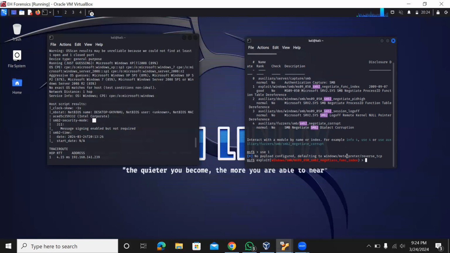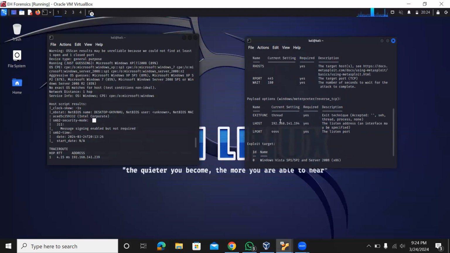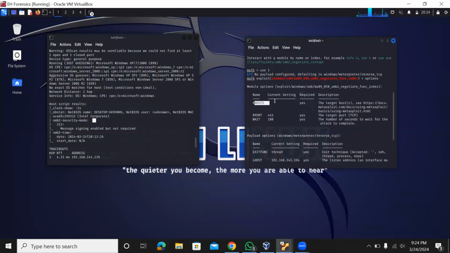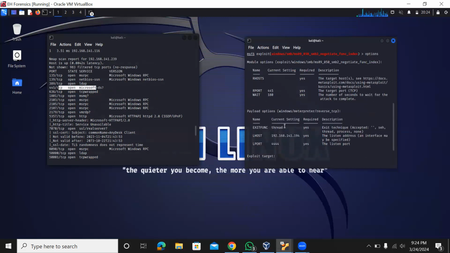We can now say, okay, let us see the options. If you want to see options, either you type show options or you just type options, right? So you can see that the RHOST, which is the remote host, has to be set here because it's required. You can see yes means it's required, right? So we are going to set that now. Let me see if port 445 is open. So port 445 is open here, and that is the default port for this exploit, right? So let's go ahead and set our RHOST to be our target machine.